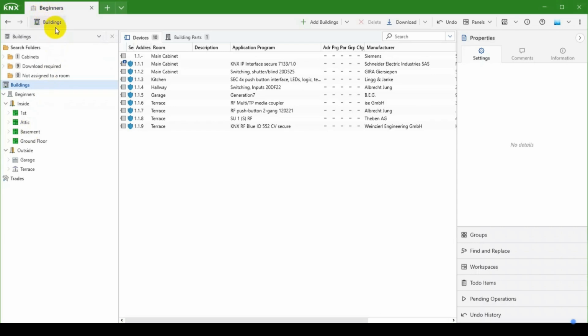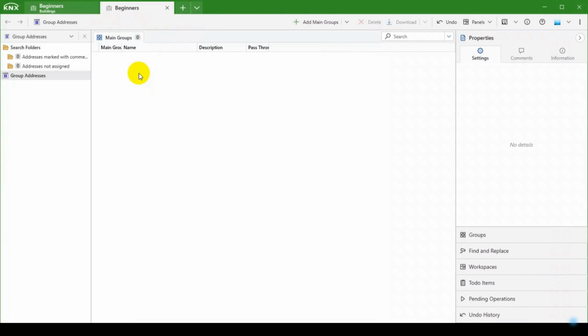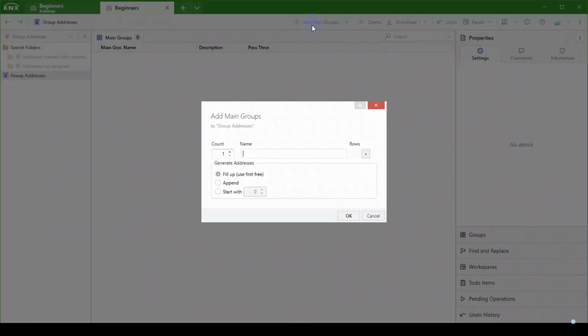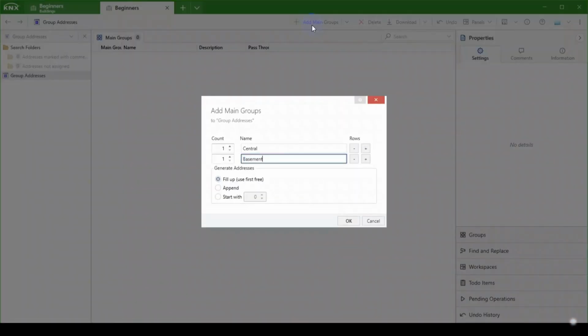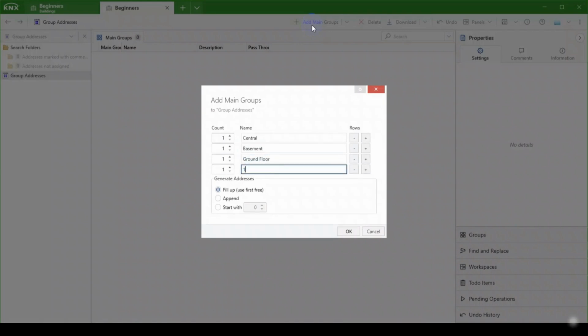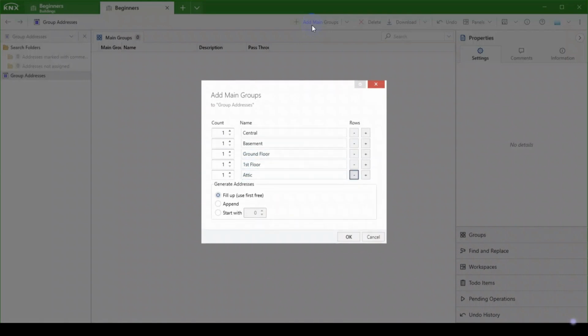Now, once again, we are in the first tab, the Buildings panel. Today, let's open a second tab in this project for the Groups panel. Through the toolbar, we create some main groups: central, basement, ground floor, first floor, attic, and outside.